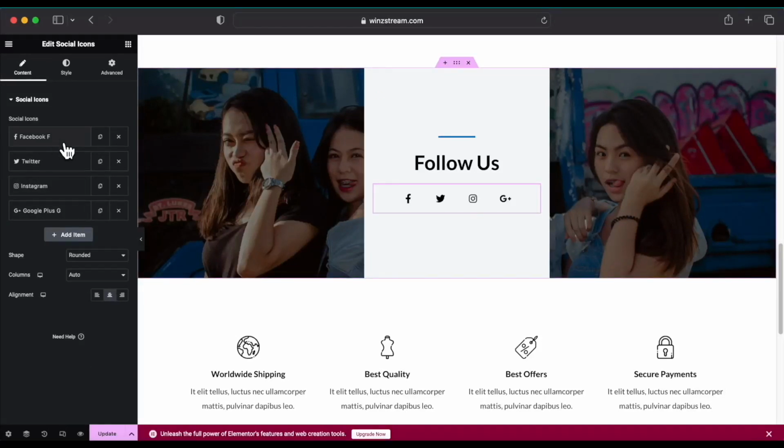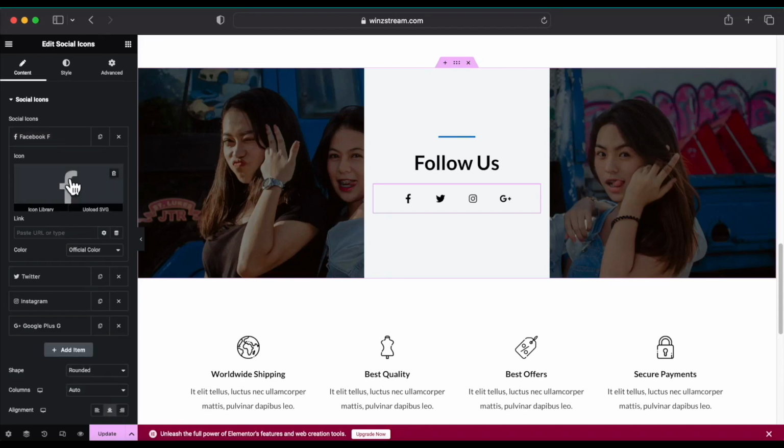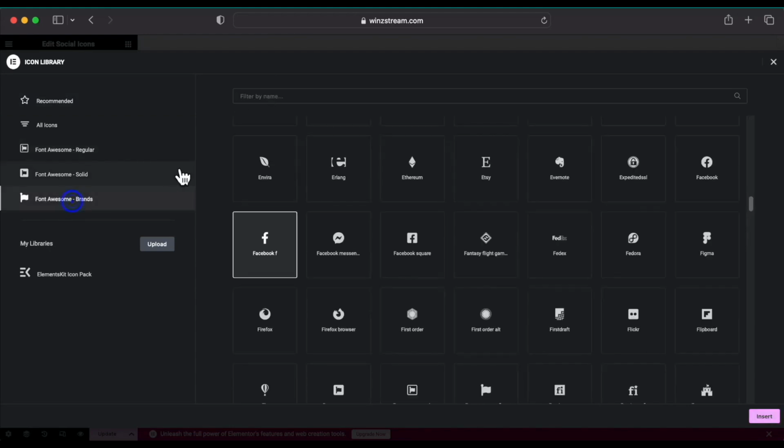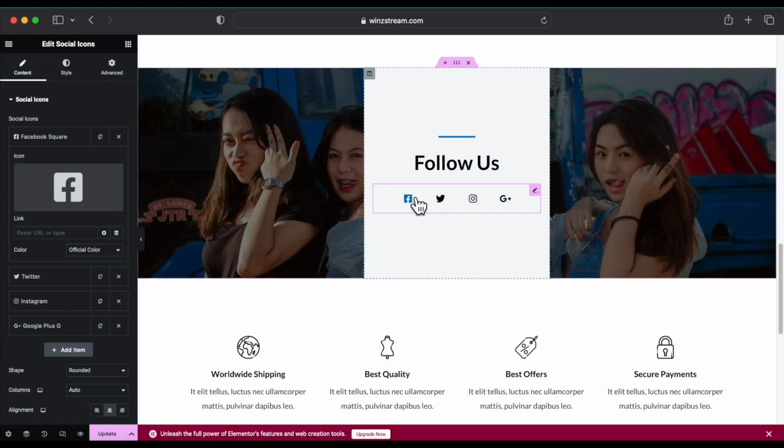This is the button where you can link it. So any of the button you want to link, you click it. Then this icon library is for you to change the icon. So just click it, then type Facebook. There's a Facebook icon already, so you can see the icon has changed.